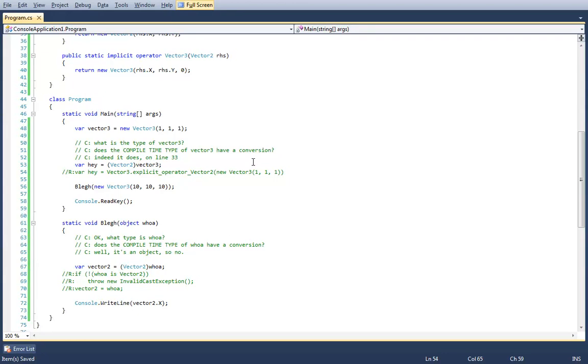And they're all going to be different because runtime stuff is code that has to run at runtime, whereas compile time stuff is code that happens at compile. Now, why can't the compiler know if there's a conversion from woe to a vector 2? Why can't it know that?